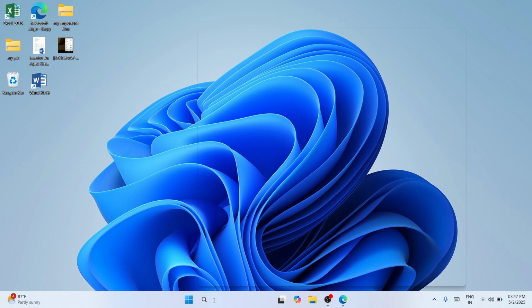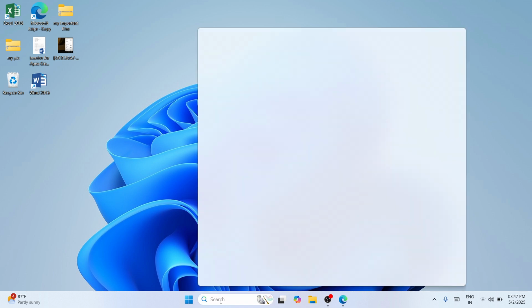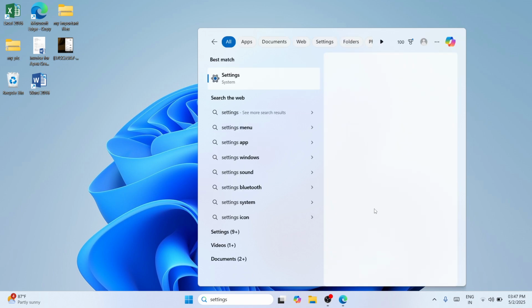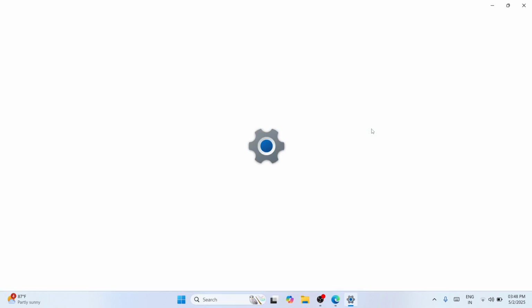So first things first, you need to proceed to the bottom search bar and type for settings. Once a best match appears, please click on open to continue. You can also press Windows key and I key together, and in that way you would be able to bring up the settings.